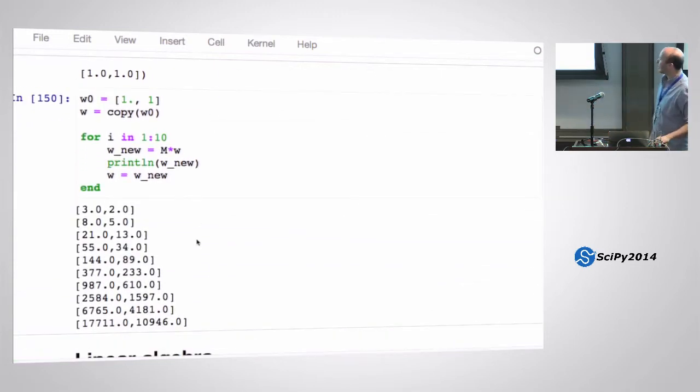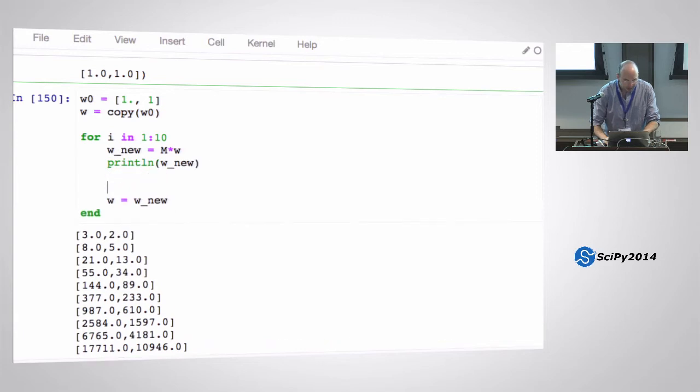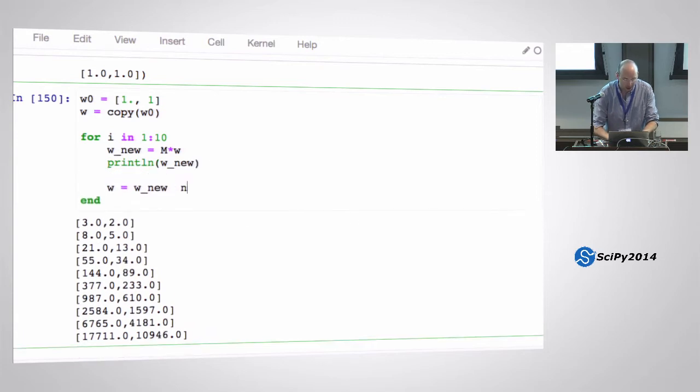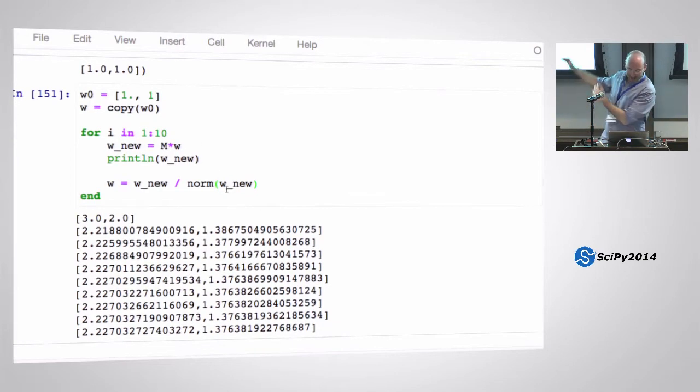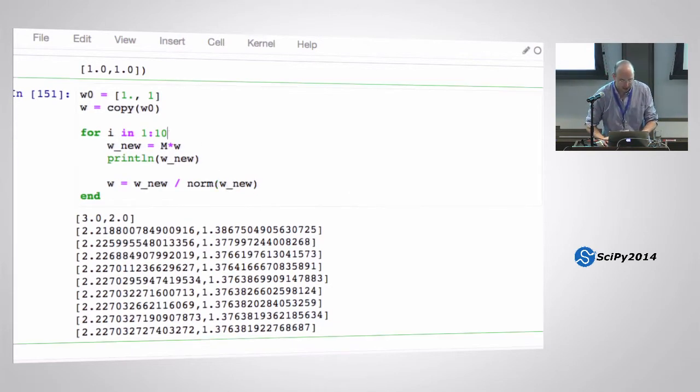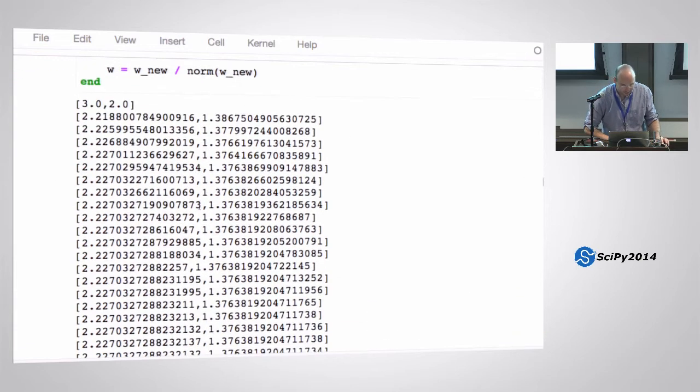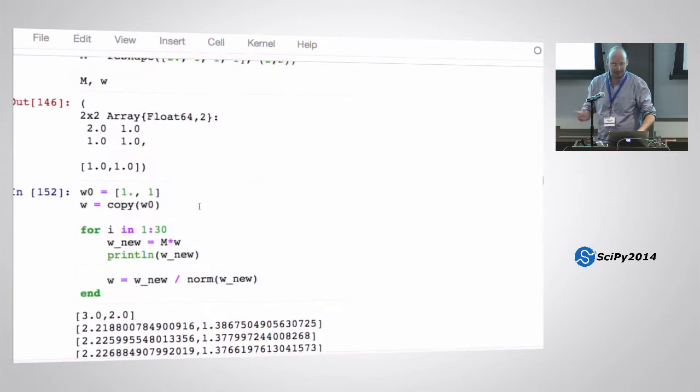So what's happening? This vector is just exploding. So that's no good. So what do I have to do? Normalize it. So W equals W new over the norm of W new. So this is definitely the neatest, most readable code to do this algorithm that I've ever seen, I think. I mean, it really looks like what it's saying. And we see that indeed it converges pretty fast. So let's do it a few more times. And it's really converged to something, and that's going to be the eigenvector, right?